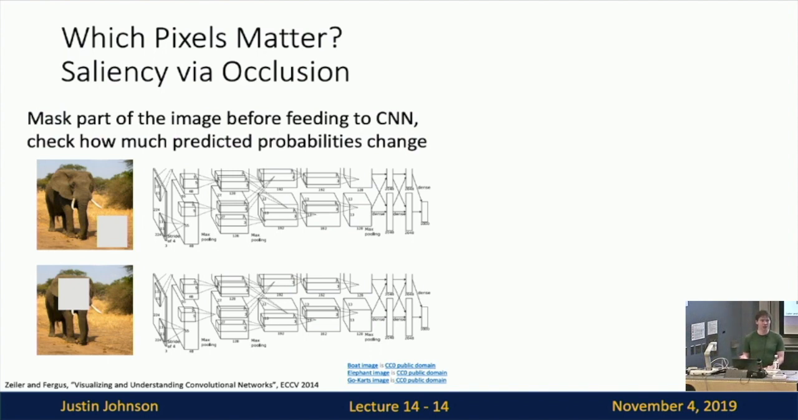So now what we can do is take our elephant image and mask out some of the pixels, replacing them with some gray square or some square of uniform color equal to the ImageNet mean or something like that. And now pass this masked image through the neural network again, and that will compute some updated score for what the network wants to classify this masked image as. And then we can repeat this procedure by shifting that square mask to a different position, and run these different masked images through the neural network.